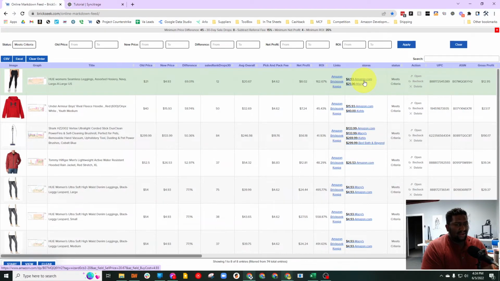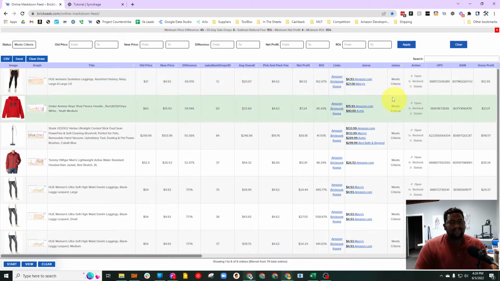A lot of the leads that we get out of here are Amazon to Amazon flips, about 80%. The other 20% come from other retailers like Macy's or Kohl's. I buy a lot from Kohl's. Shout out Kohl's Cash. I like it a lot.